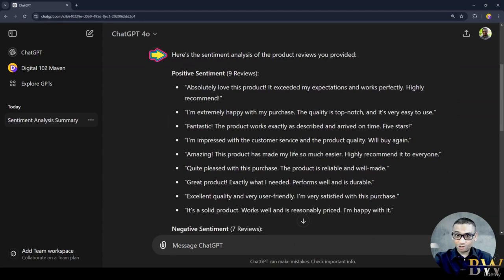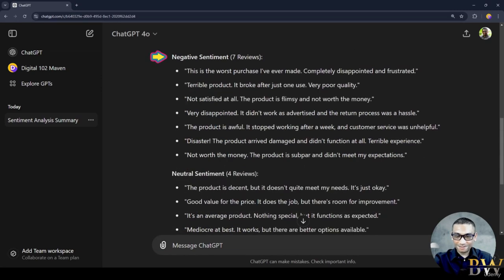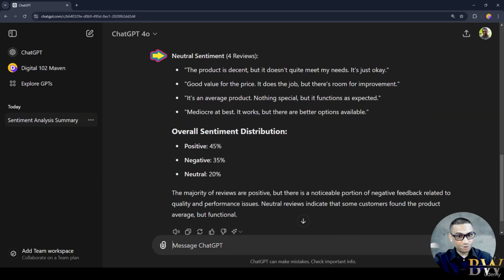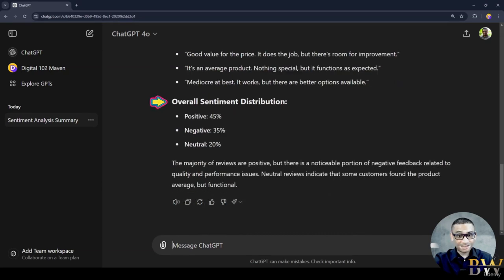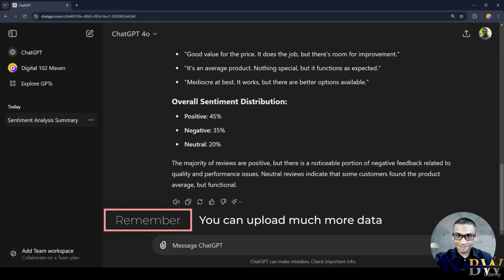Really quickly, ChatGPT has analyzed all the reviews and bucketed them as positive sentiment, of which there are 9, negative sentiment, there are 7 of these, and neutral sentiment, 4 of these. The model provided the overall sentiment distribution. 45% are positive, 35% negative, and 20% neutral. This kind of analysis can, of course, be scaled to high-volume enterprise levels.